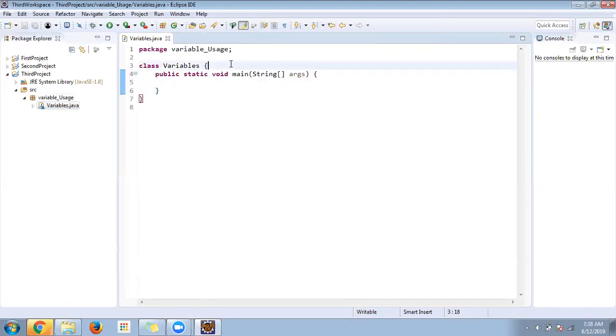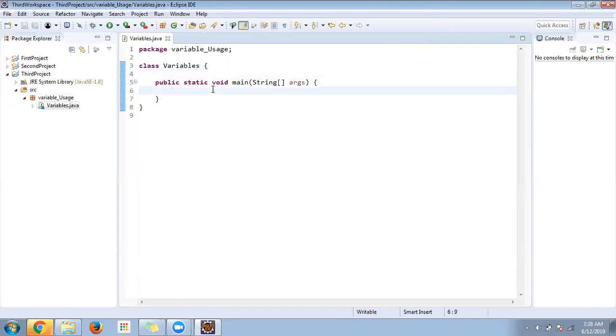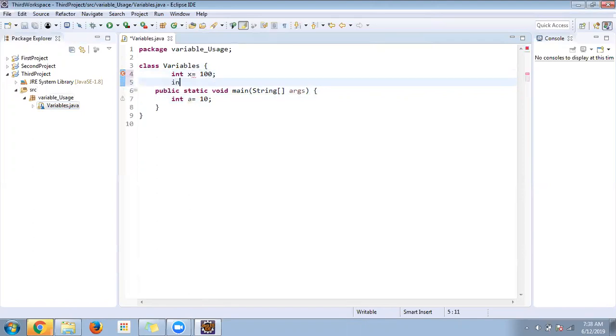Okay, so I told you there are two types of variables. One is a local variable, which is declared inside the main function. Another is a global variable, which is declared outside the main function. So integer x is equal to 100, integer y is equal to 200. Global variables are of two types, static and non-static. Static has the keyword static, while non-static will not have any keyword.